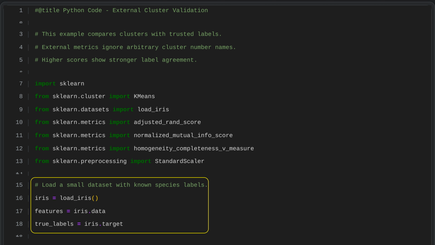We load the iris dataset from Scikit-Learn, which contains flower measurements and their species labels. The measurements are used as the input features for clustering, while the true species labels are kept separately to evaluate how well the clustering results match the actual flower types.